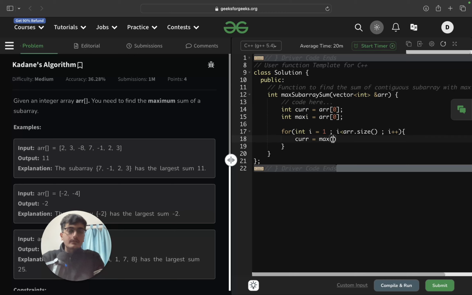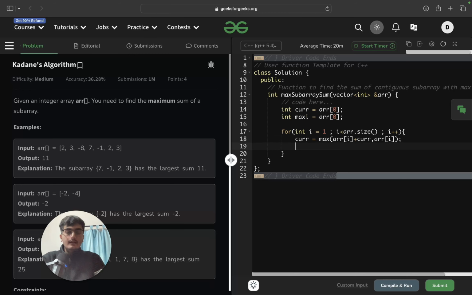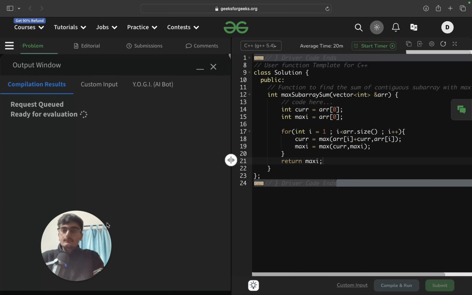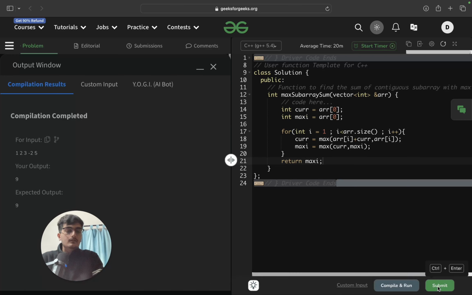So that's what we are going to do. We are just going to find the maximum of array of I plus current and array of I. That's it. And in the next step, we are just updating the max of current and maxi. And at the end of the day, we are going to return maxi. Here we go, we got the solution.